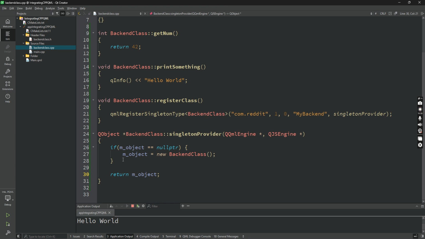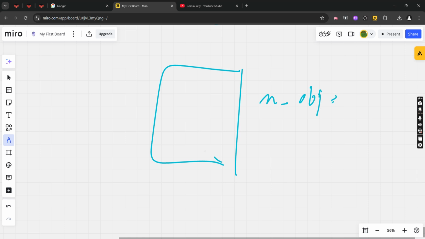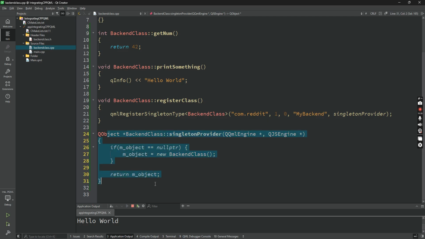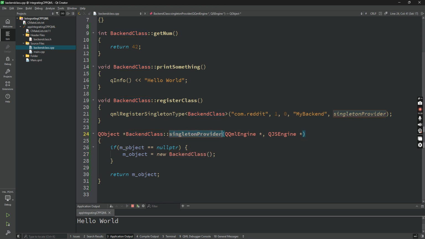Don't get confused about what happened here, right? If you did not create any single object, let's go to the whiteboard and see. First, let's start the application. Is there any object? No, right? So m_object is null. Now we enter this method. If this is null, create an object. So now this is not null. This is pointing to some location. Now the next time when you come to the method, this check will fail and we will simply return the previous object which we had created.